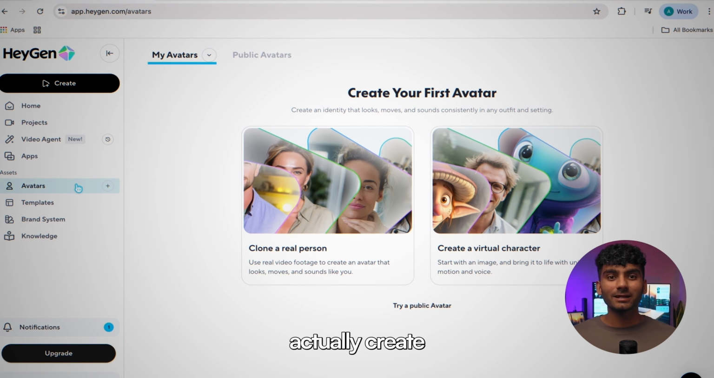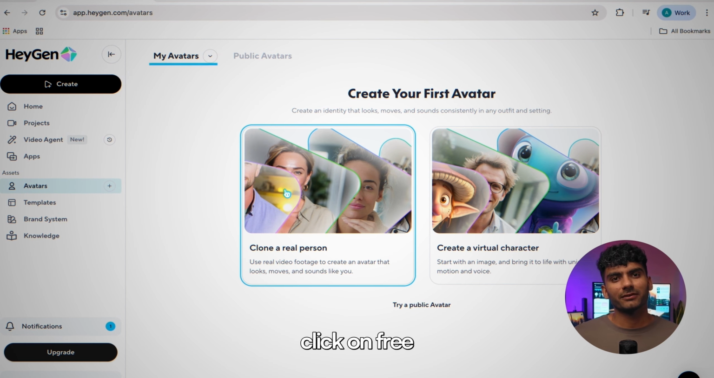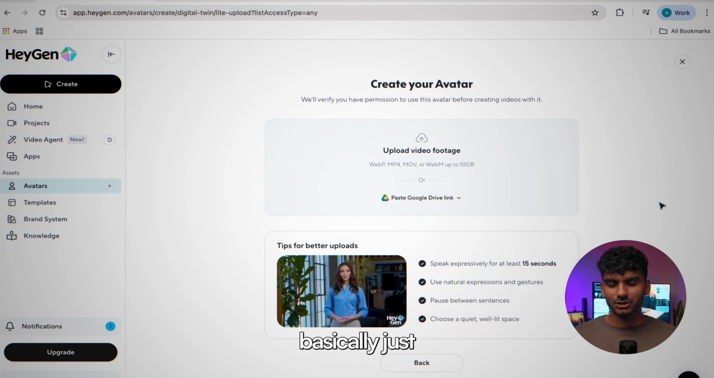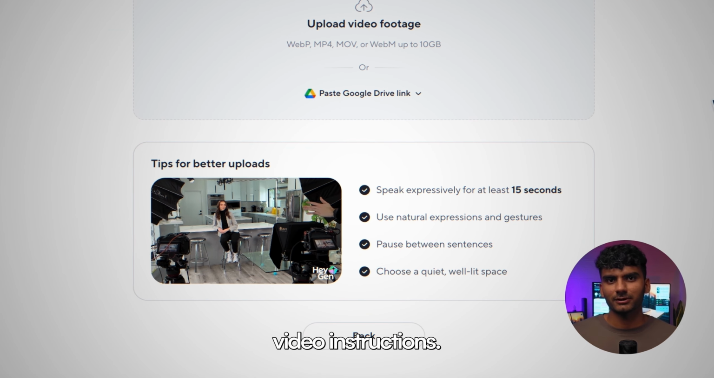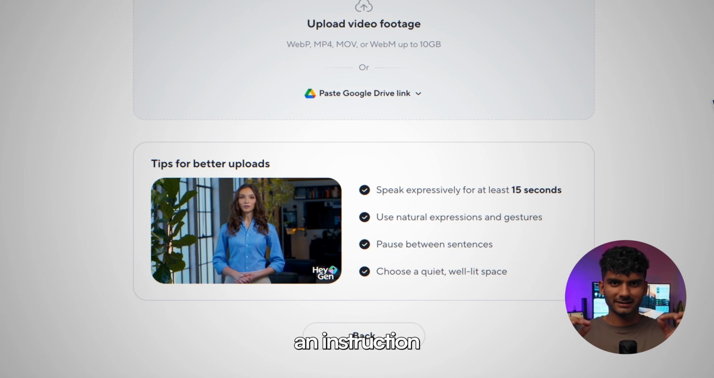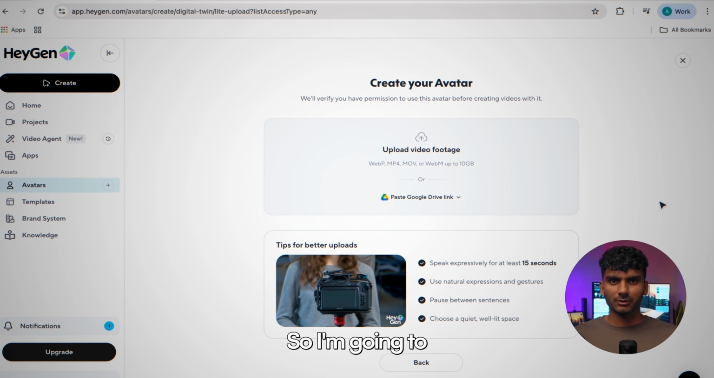Alright, so let's actually create the avatar now. So I'm going to click on free instant avatar right here, and this is basically just showing you what the tool can actually do for you. Now you can choose between text instructions or video instructions. I prefer text because it's like an instruction manual and it's easier to follow. So I'm going to click on that.